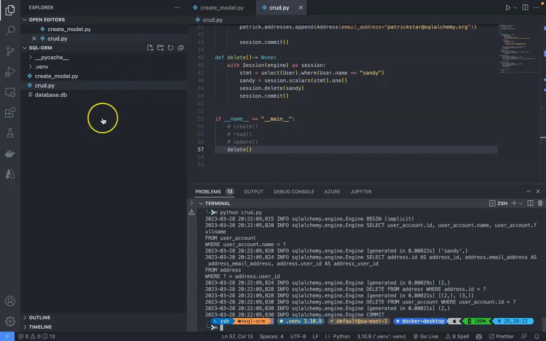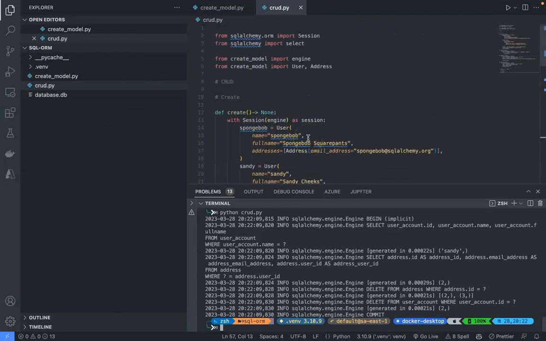Now you've just learned how to do basic CRUD operations using SQLAlchemy, Python, and SQLite. You can connect to any database, SQL Server, PostgreSQL, MySQL, anyone. Pretty much the big ones.